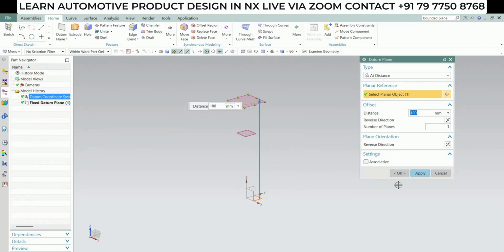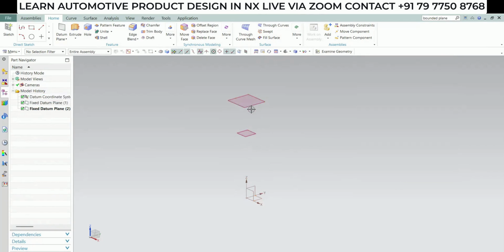So I do that as well. So you see I have created two planes, one is at 120, one is at 180. Both are taken from the reference of XY plane. Okay, so once this is done, we should start doing the sketch.